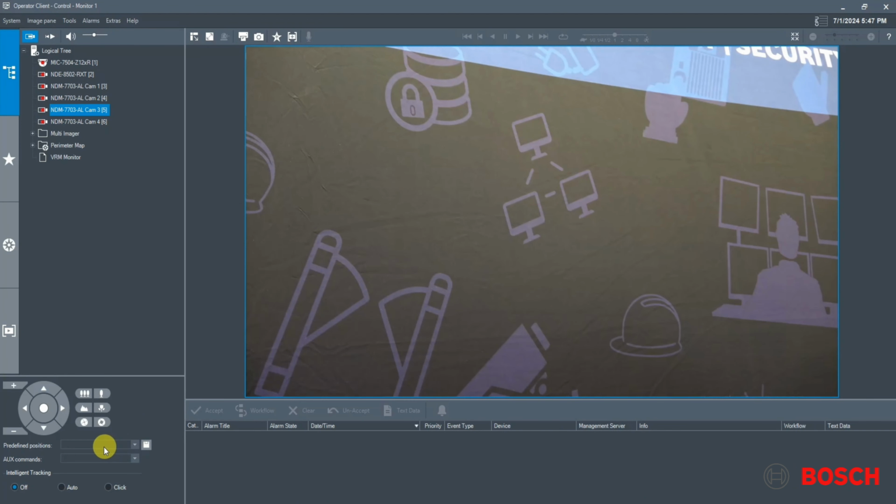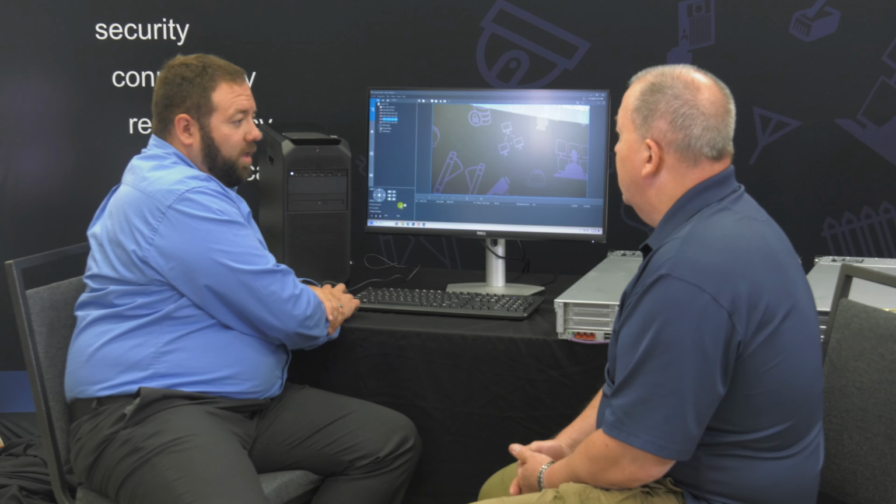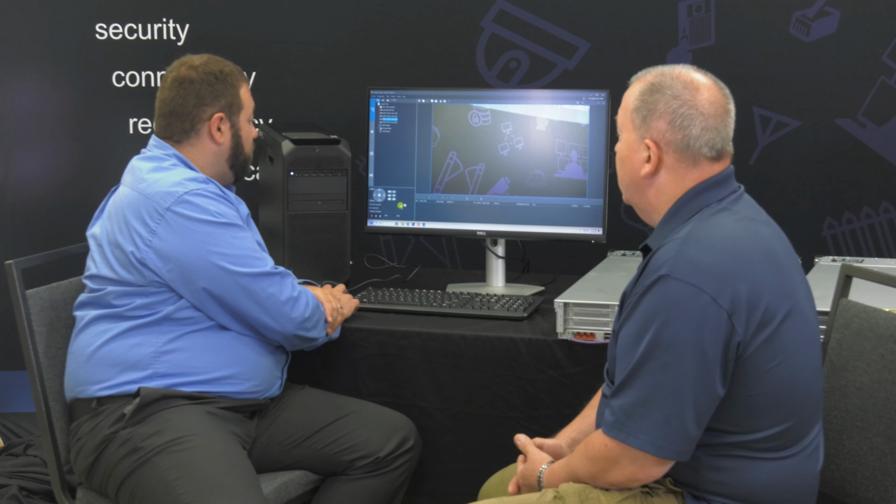Here we've got some settings for predefined positions and aux commands. If I have predefined positions where I want this camera to look at a choke point for vehicle traffic, or any other point of interest that is predetermined, we can set those prepositions and automatically trigger to them. Those are good for alarms.